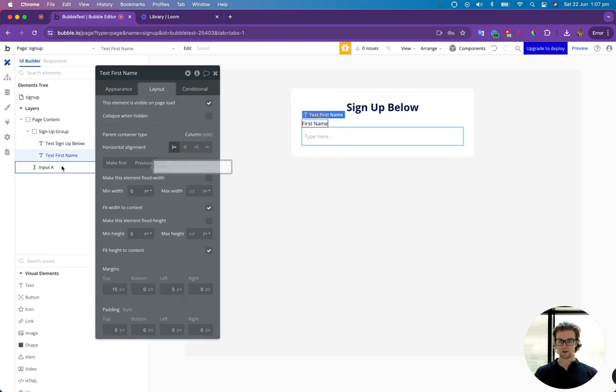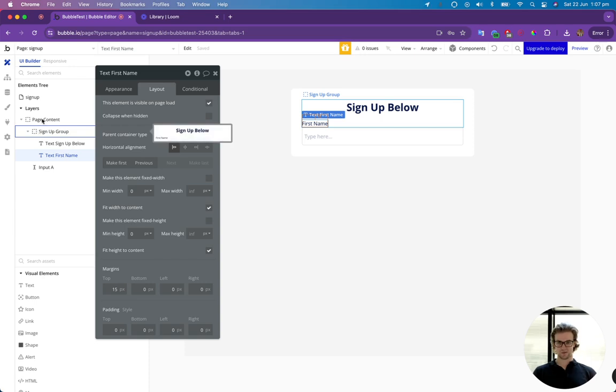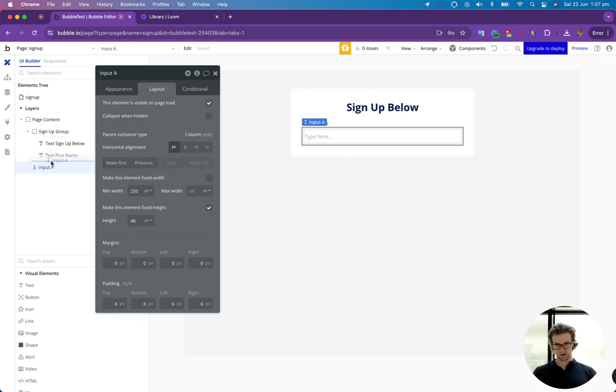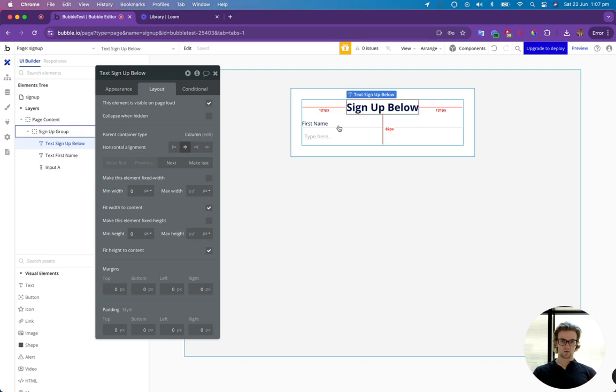So, in fact, here we go. I've made this mistake I was talking about a second ago. The input isn't actually in the sign up group; it's in the page content. So we want to drag and drop that into the sign up group. There we go. Okay, so now what I want to do is copy and paste these and rename it.